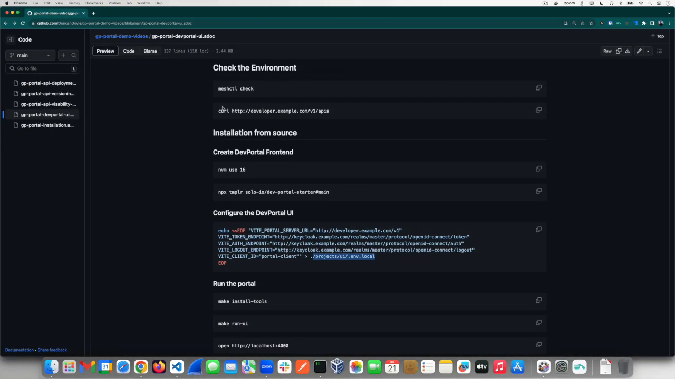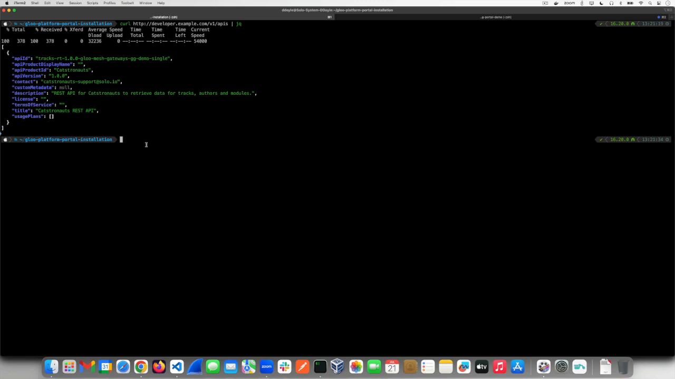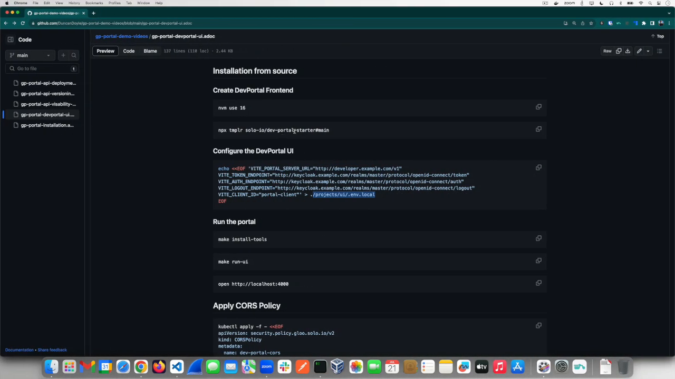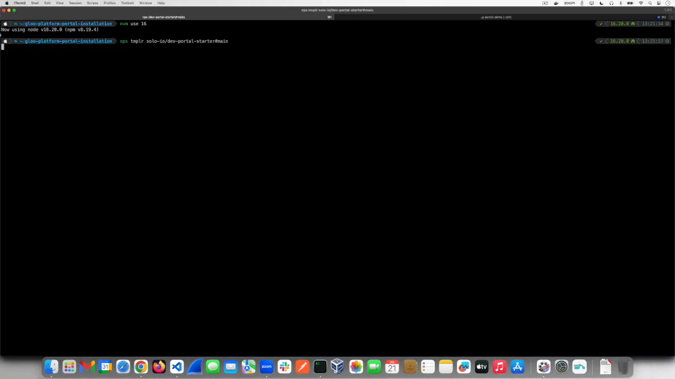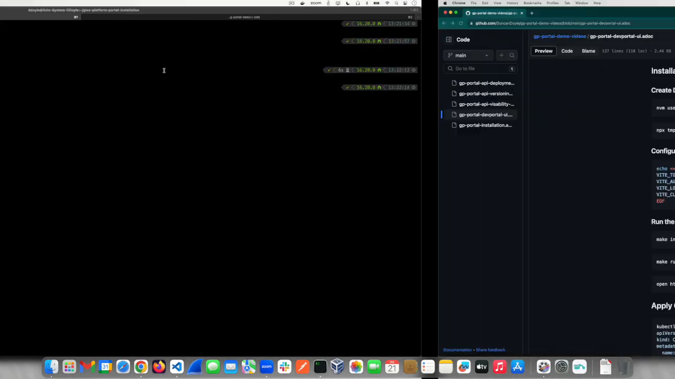So next, let's build the DevPortal frontend from source. We're gonna set the NVM version that we want to use, so that will be NVM version 16. And once we've done that, we can use the following command to bootstrap the DevPortal starter UI application from our main GitHub branch. And we provide a name, so in this case we do solo.io. And when we now check the directory, we can see that the projects folder has been created, as well as a makefile and a Dockerfile.